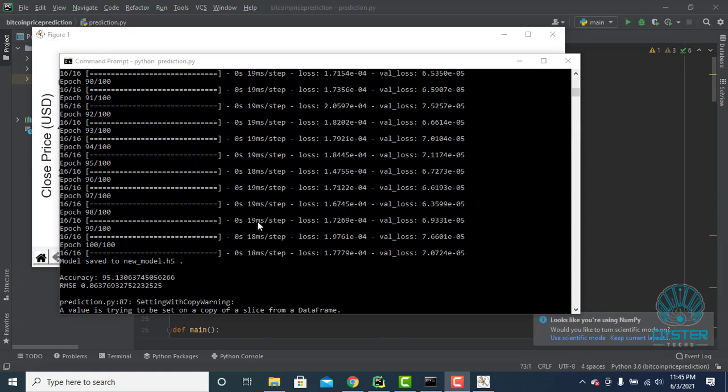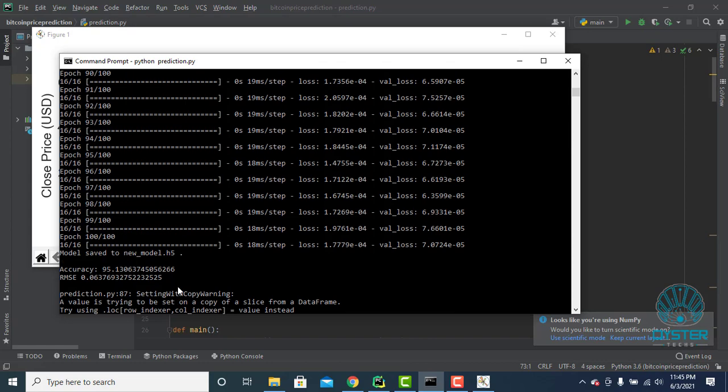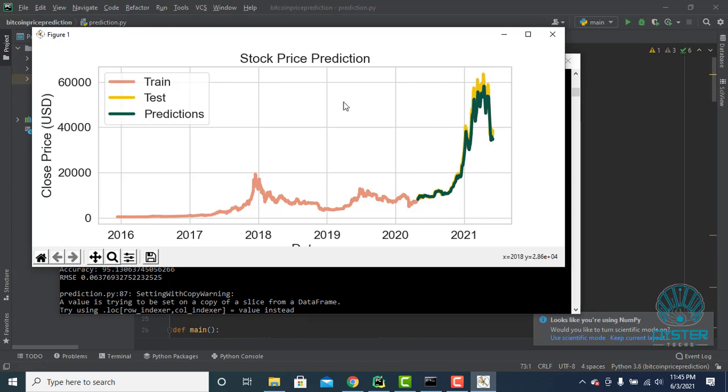The training of the model is finished. Now we can see that we have gained an accuracy of 95% and a root mean squared error of 0.06. It means that we have quite a good result. So let's see this one.